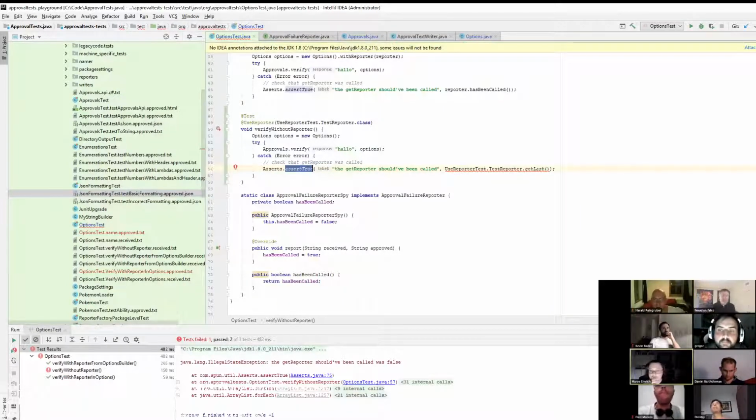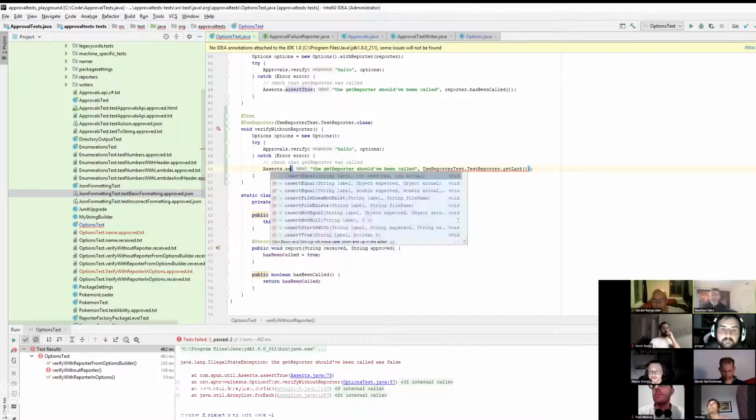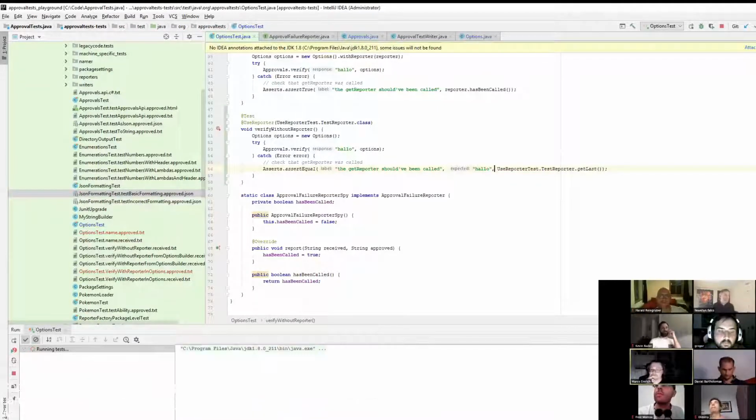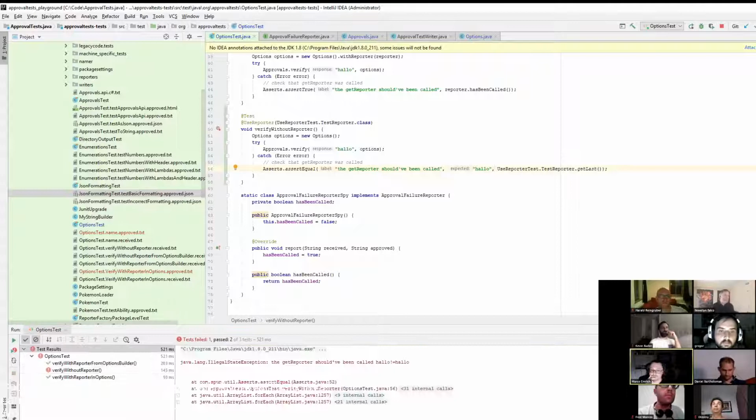It's not returning true, it's returning a string. I have no idea how we can get the reporter from the annotation. So this will give you the last text that it was passed. Maybe we should just compare the strings, like hello and get last. Try it. Please also fix the label.